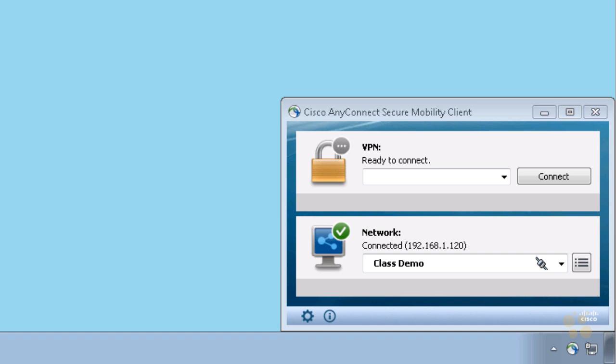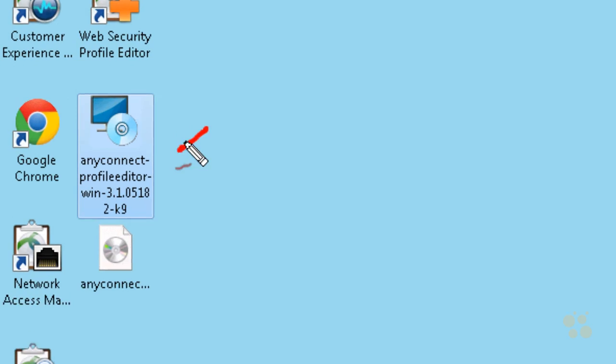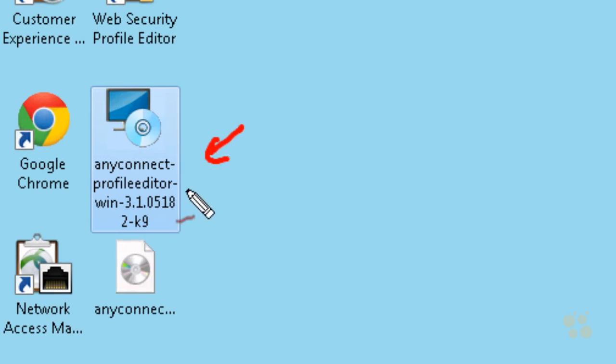Even though it's true, we do have some basic ability to set up the details inside of Network Access Manager, it doesn't give us the depth and the breadth of the features that we have available to us. And as administrators, it's likely that you and I are going to be using a tool called the Profile Editor for AnyConnect. Now the Profile Editor, which is also downloadable from Cisco's site, and the version I have here is AnyConnect Profile Editor for Windows 3.1.05182-K9.